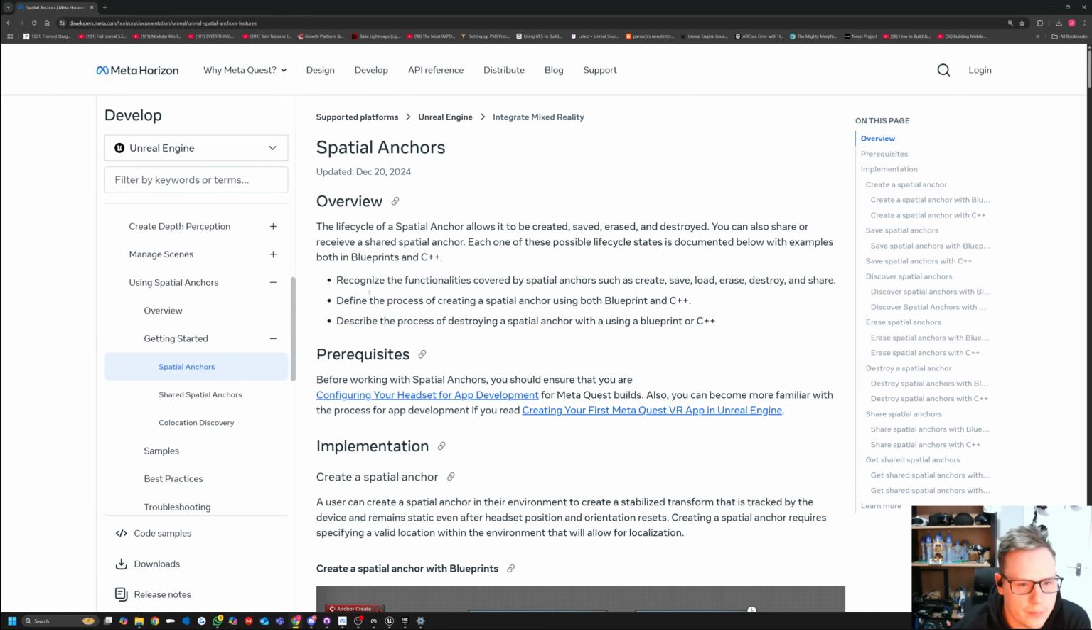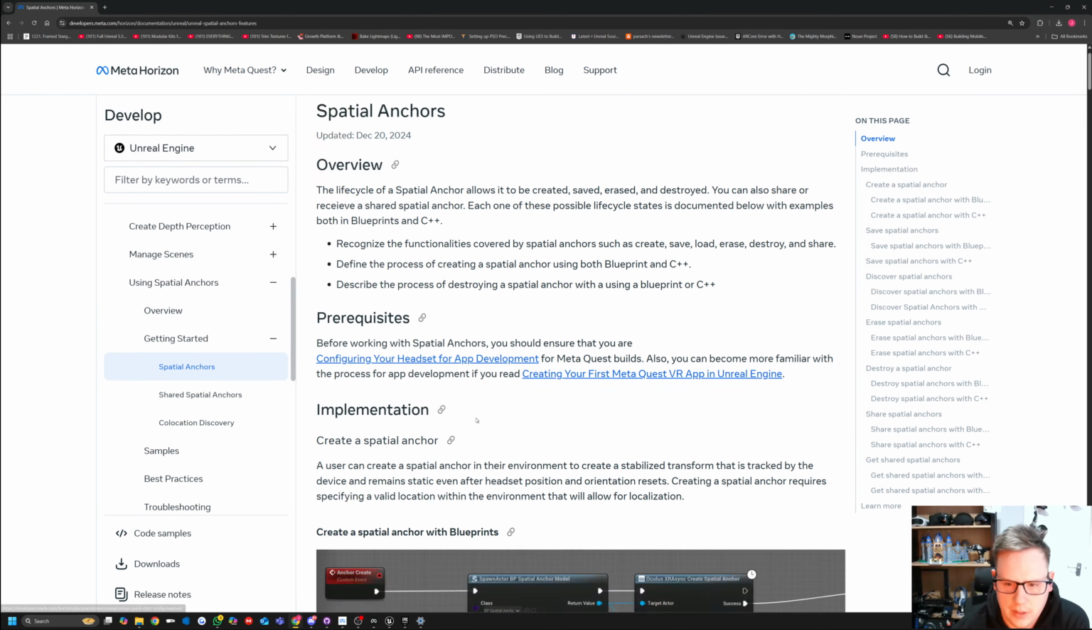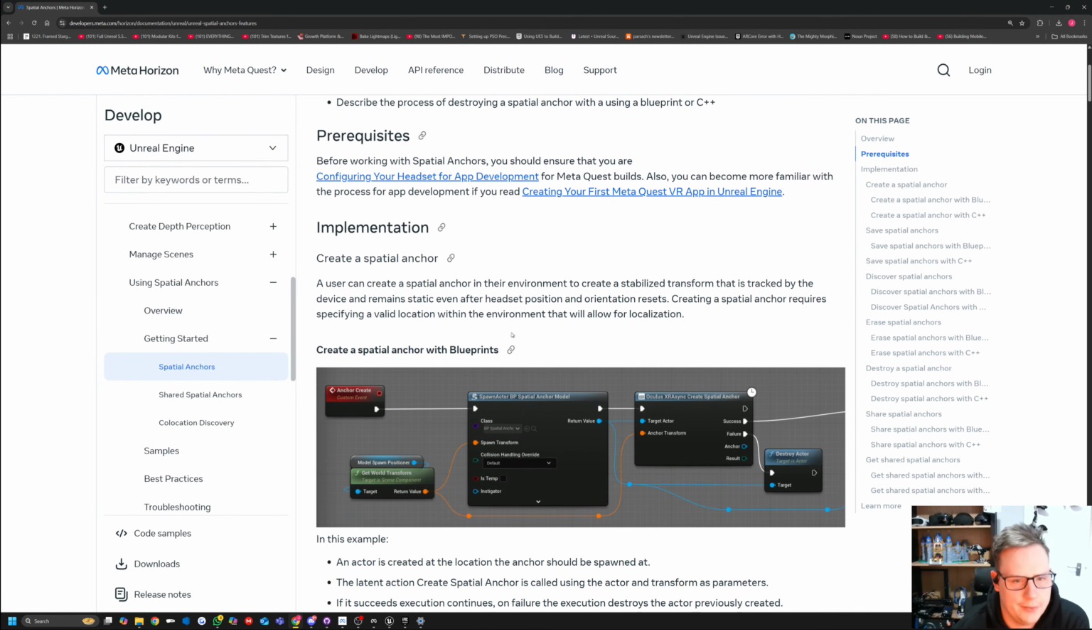Cool. Recognize the functionality covered by spatial anchors such as create, save, load, erase, destroy, and share. Define the process of creating a spatial anchor using both Blueprint and C++. Describe the process of destroying a spatial anchor using Blueprint and C++. Prerequisites: before working with spatial anchors, you should ensure that you have configured your headset for development. We've done all that. That's fine. Implementation.